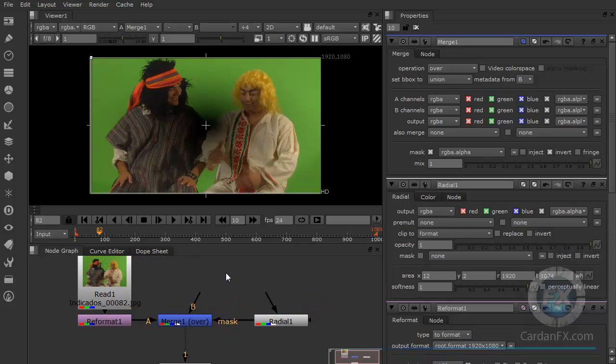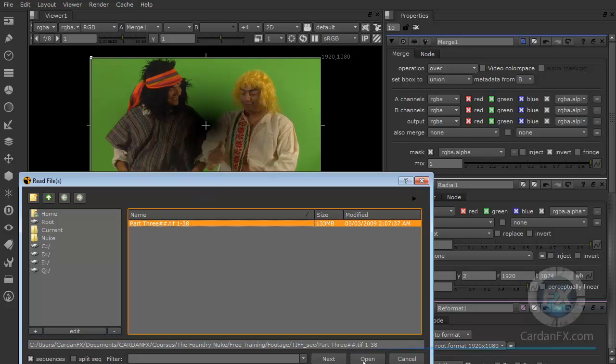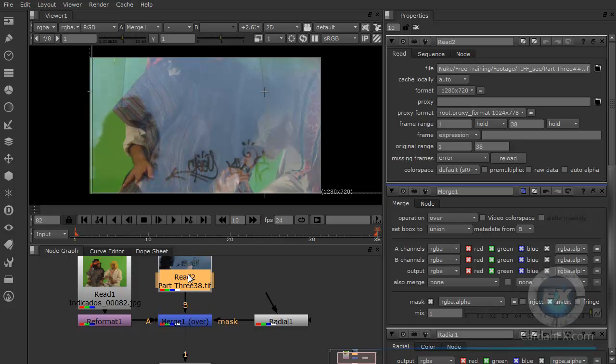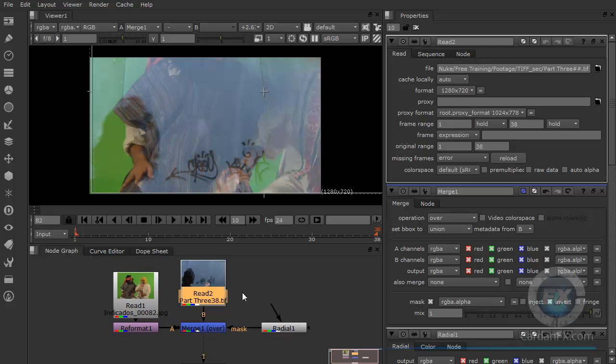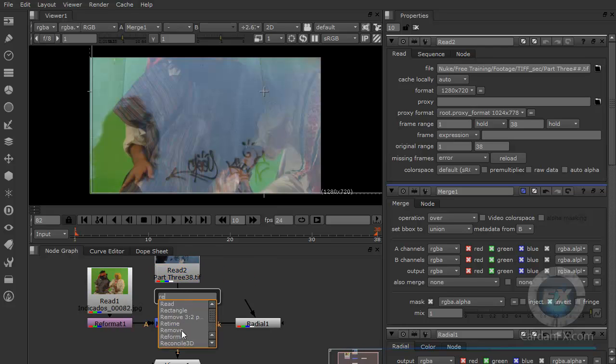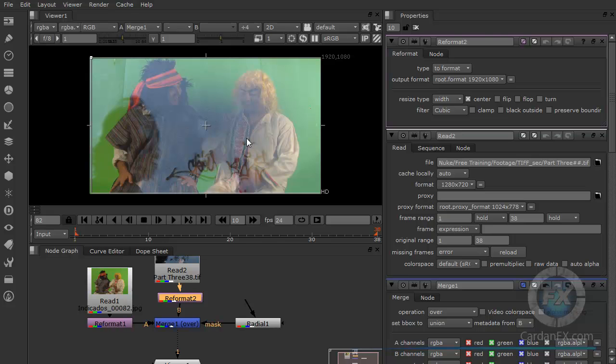So let's go here, press R, and bring in again our part 3, this object that we have been using all the time. Now we can take this as our background, right? The same thing, we probably need to add a reformat here. Reformat, enter, let's place it right here, so that they both have the same option and the same size.